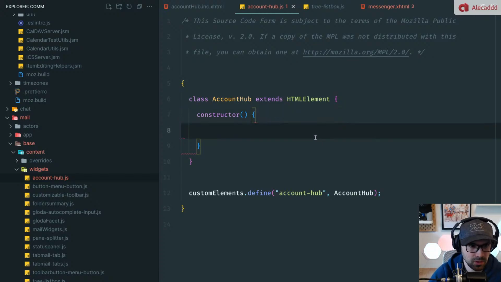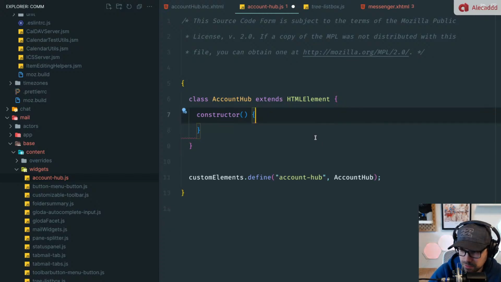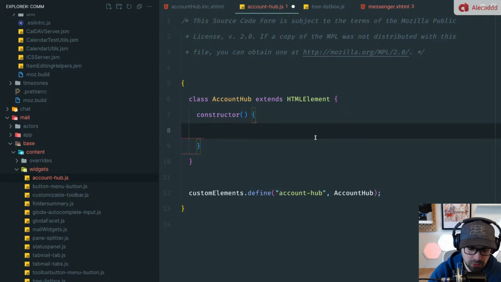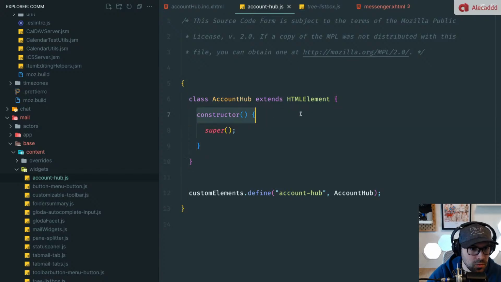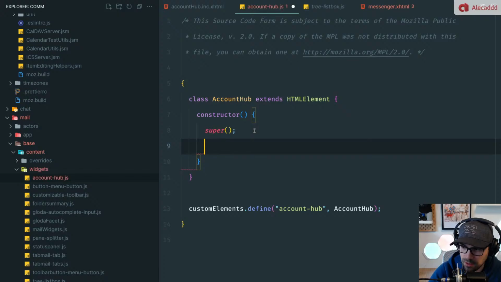All right, so what are we doing here? First of all, we need to always call super when you extend an HTML element and you tap into the constructor. You're kind of overriding the constructor of the default HTML element, so call super in order to call the constructor of the HTML element. Don't forget it, otherwise it's just going to crash.